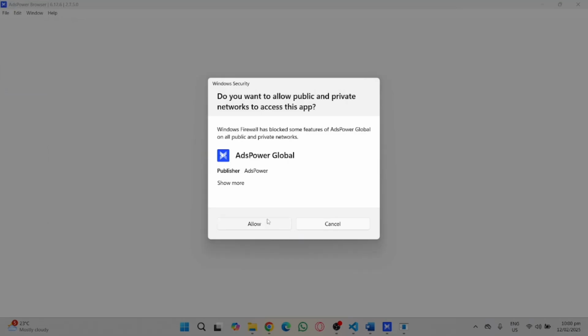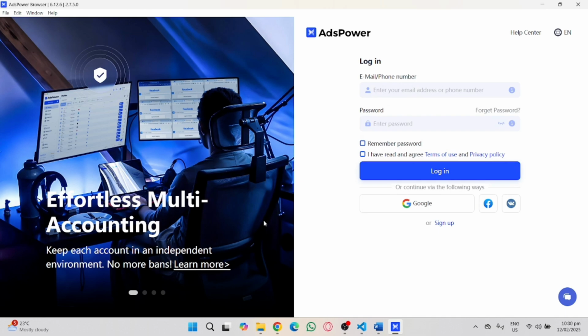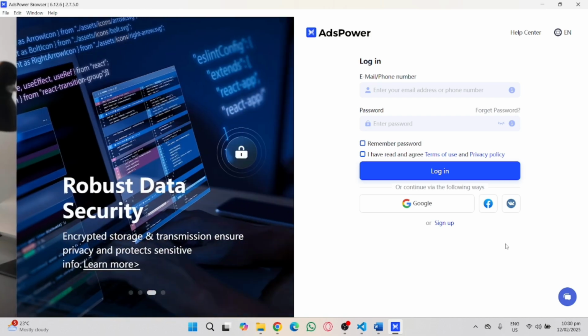And yeah, wait for it to load up. So just allow it, and you're ready to go. You can now log in with your account, or if you don't have an account yet, you can create one. And that's it. That's how you download AdsPower on laptop.